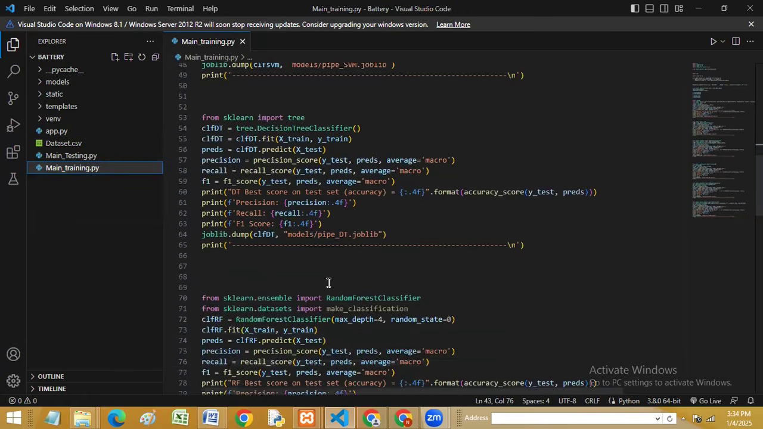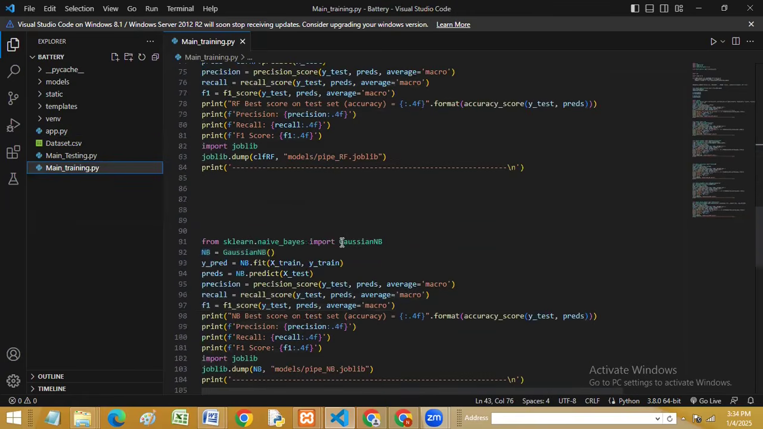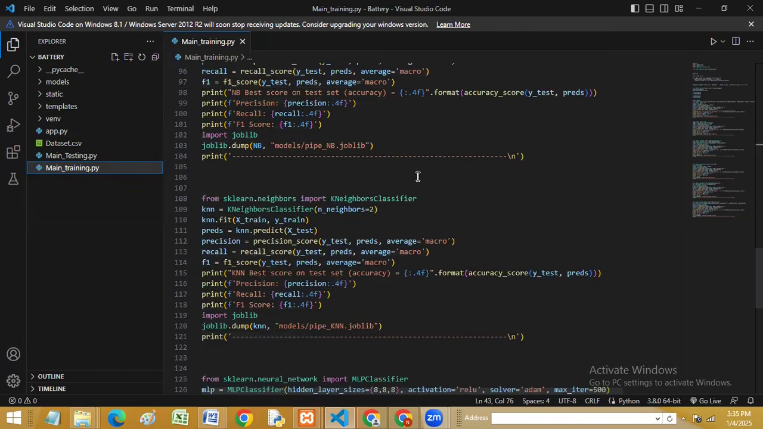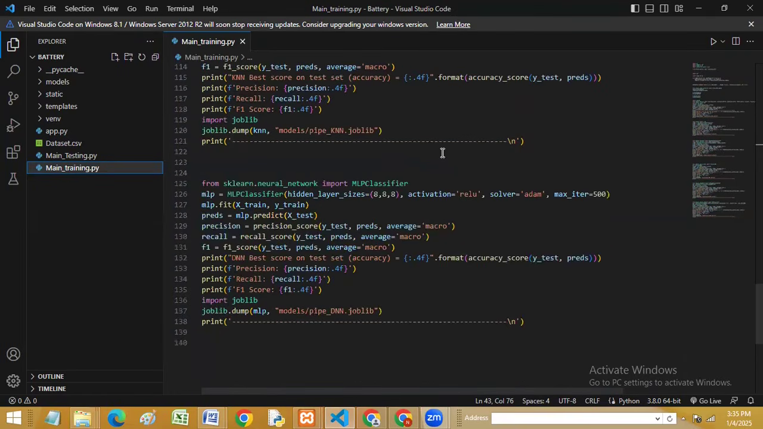So like this, we are using a random forest classifier and Gaussian NB, KNN, the K nearest neighbor classifier. At last, we are using a neural network. So for these 5 modules also, first we will train the code. After the testing, we will predict that output based on this precision, recall, and F1 score.